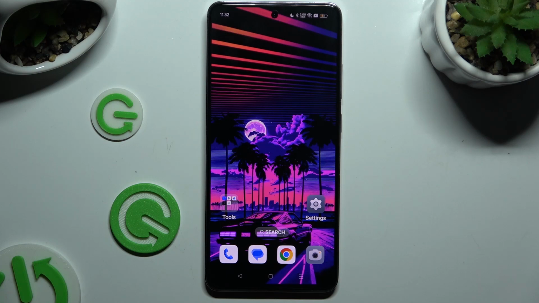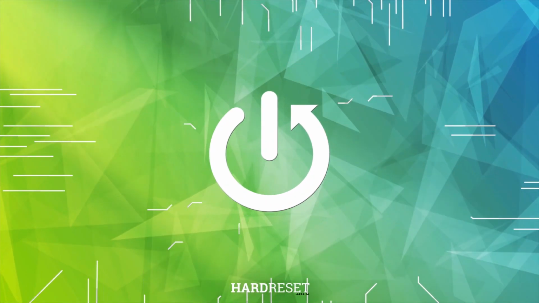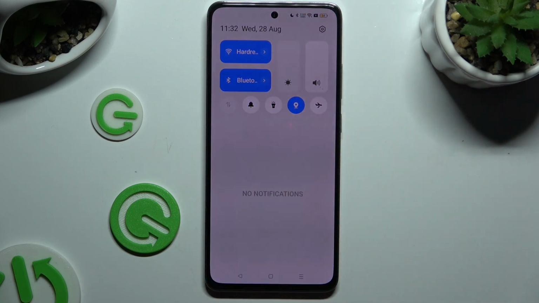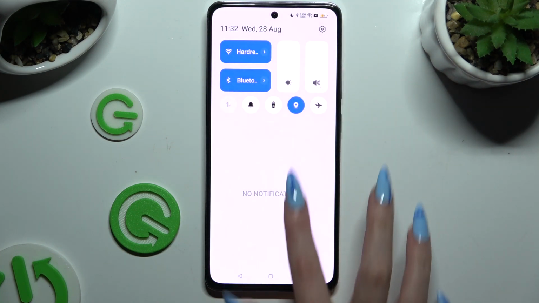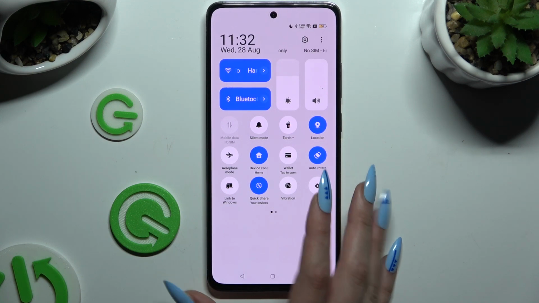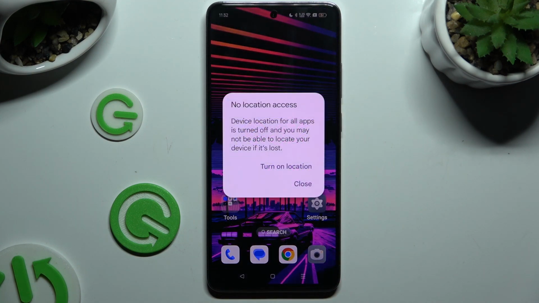In front of me is Oppo Reno 12F, and today I would like to show you how you can turn on or off a location. Begin by going into Tab menu and looking for Location shortcut. When you find it, click on it. Then to disable location, select Close in No Location Access pop-up and go back to Tab menu.